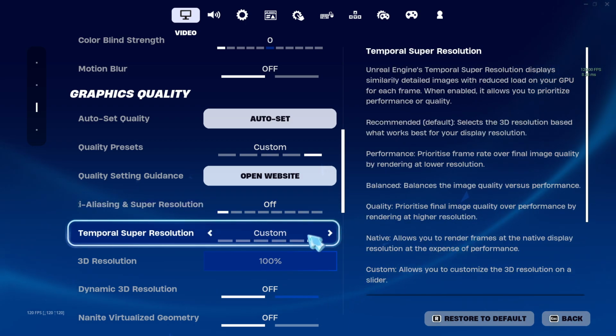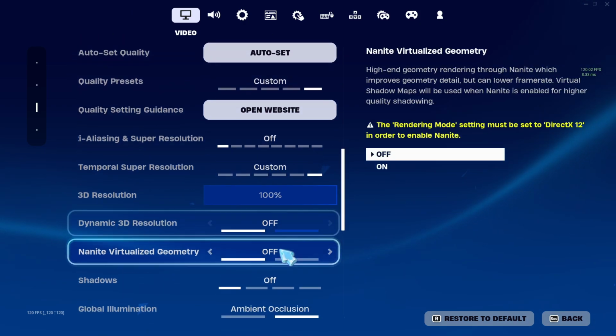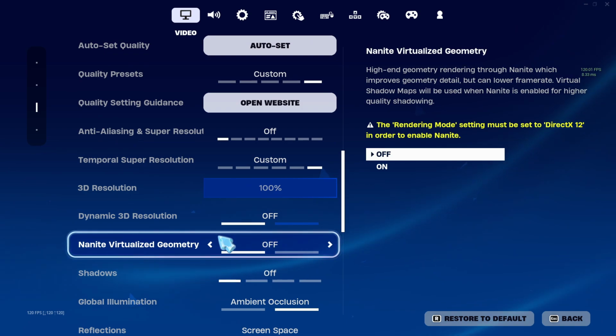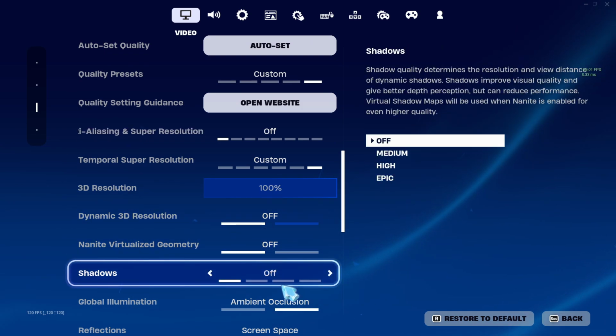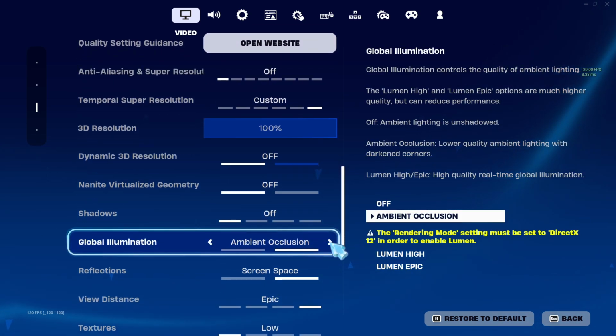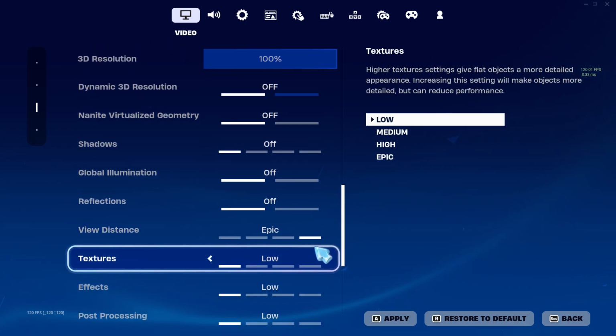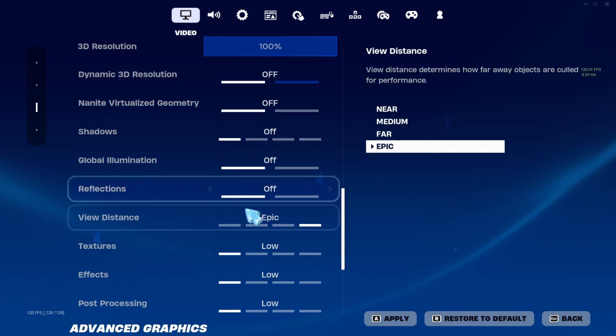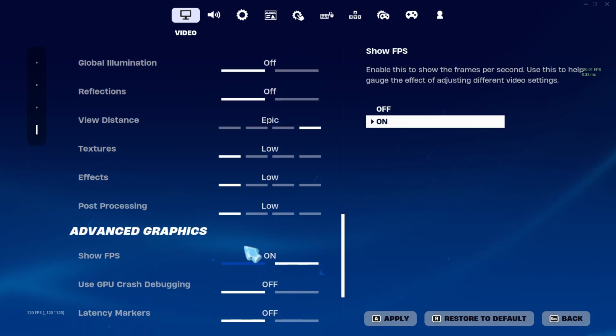I don't know what temporal super resolution is. We're gonna actually, yeah. Never mind. Now I know what it is. Just keep it on custom because you have to change a couple of the settings. And then dynamic resolution. So basically everything on low. I don't know why I forgot to turn these settings off, but make sure you turn these off. Scroll down, off, low, low, low.